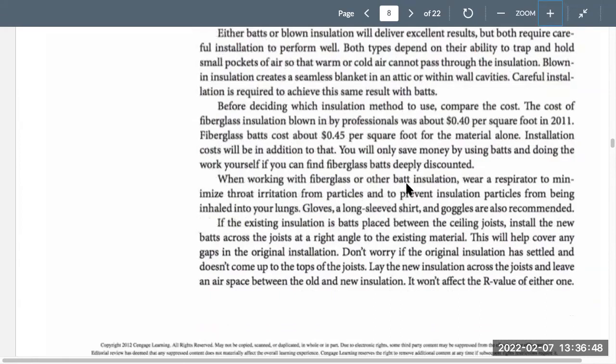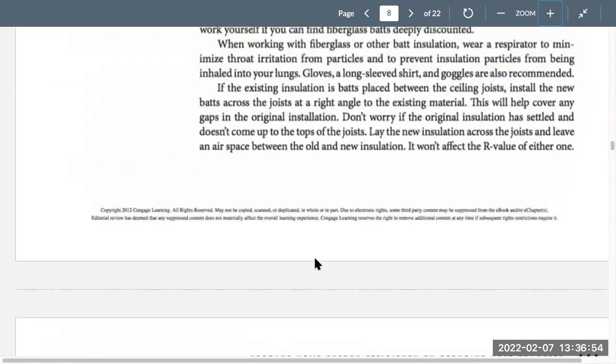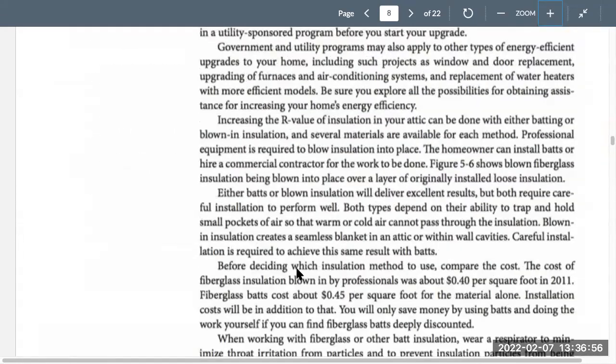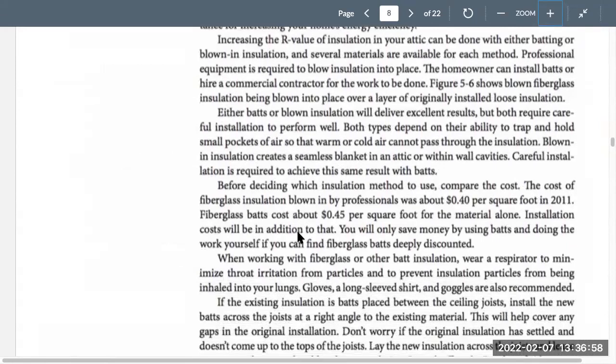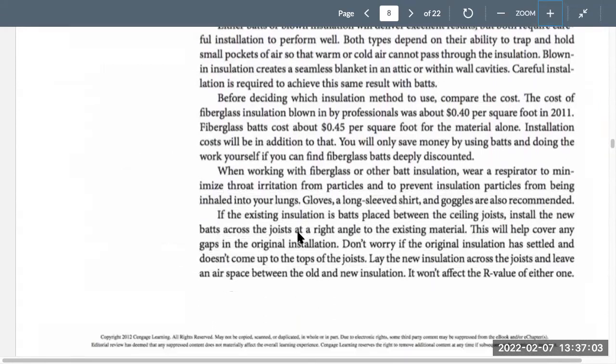Here they're talking about installing insulation, blown insulation. Their prices are a little bit old. Everything's gone up. We know that inflation's crazy right now. So whatever the price is, you can look online, get on the Menards website, get on the Lowe's website, look it up pretty easy, and find out what the cost of insulation is.